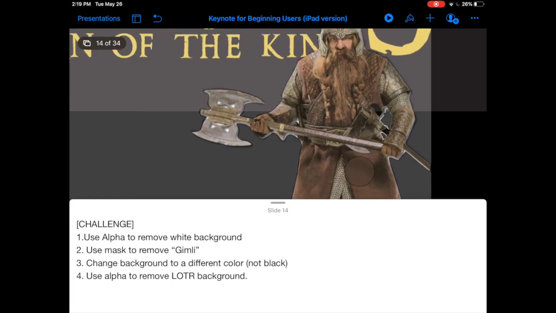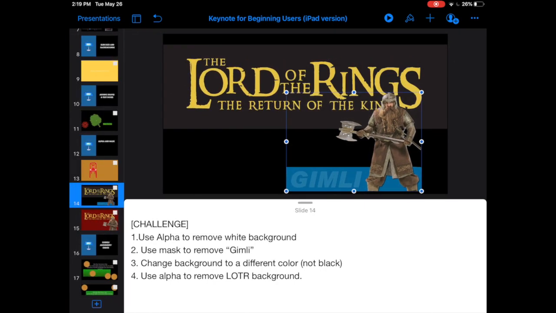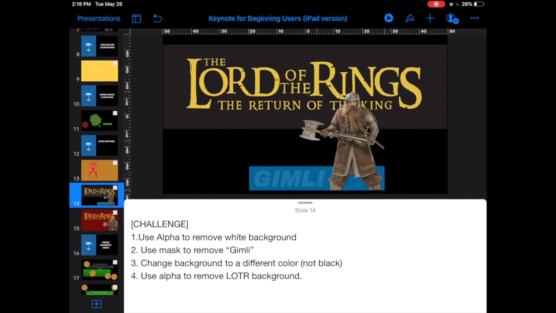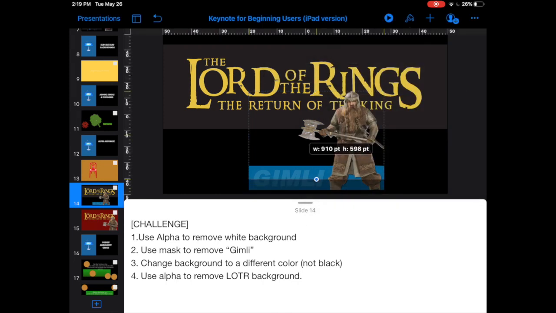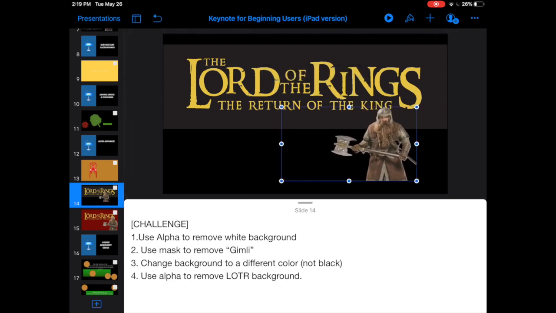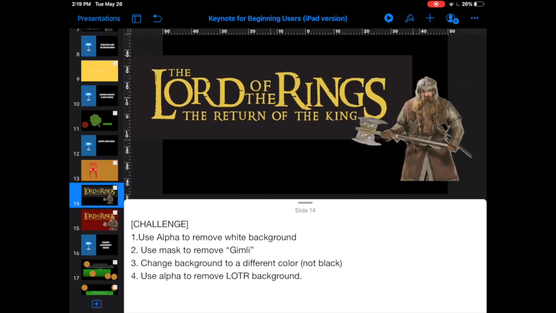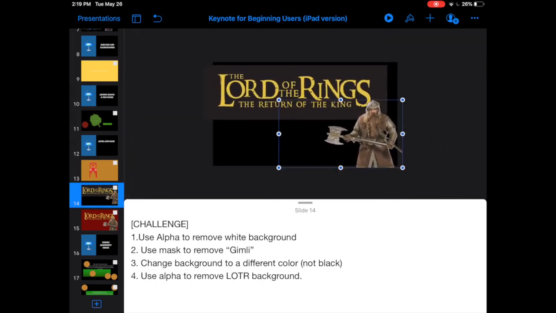Now I need to crop his name because I don't want his name appearing. Again, cropping is the same thing as mask. So I'm going to move this over a little bit so I can see it better. Go to Edit Mask. Now I'm just going to drag those little handles up a little bit, and then hit Done. Now notice his name is gone. I could resize him. He's a bigger object now. Let me zoom out a little bit so I can see my entire slide.